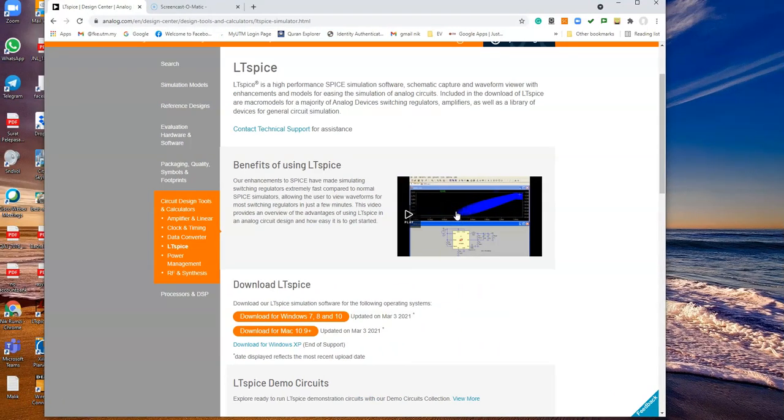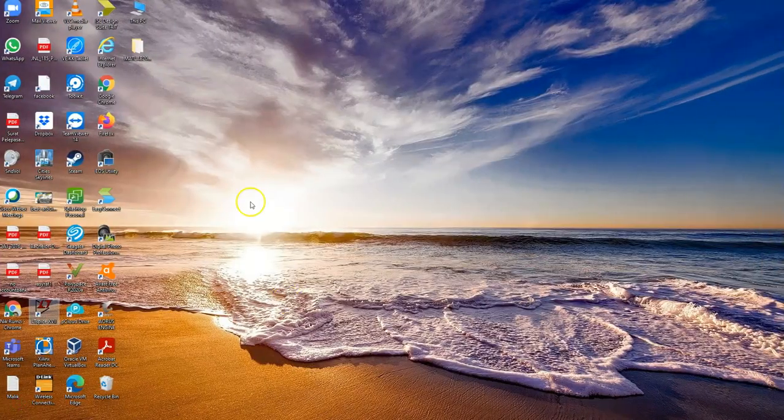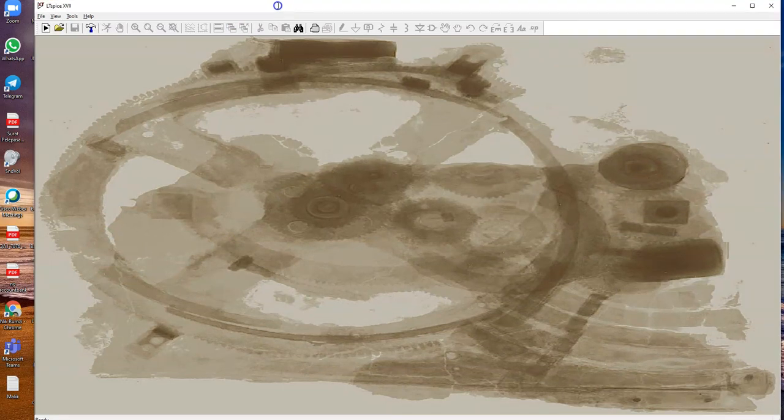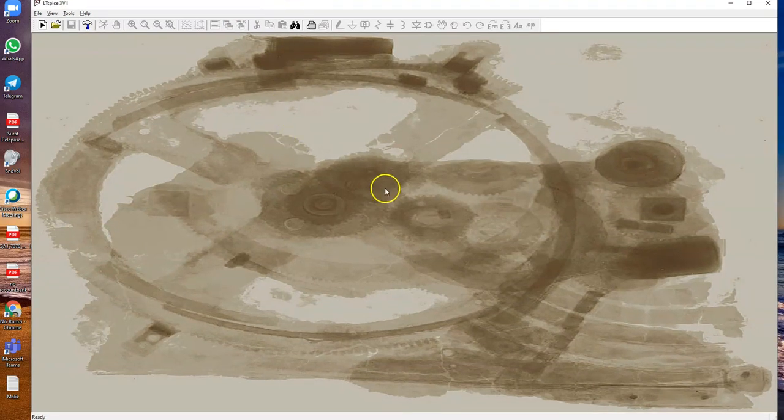Once you have downloaded and installed LTspice on your PC, you can now run it. This is the window that you will get after you run LTspice. In order to simulate the circuit, we have to construct the circuit first. So we have to press this button here, which is a new schematic, in order to start constructing or drawing the circuit here.